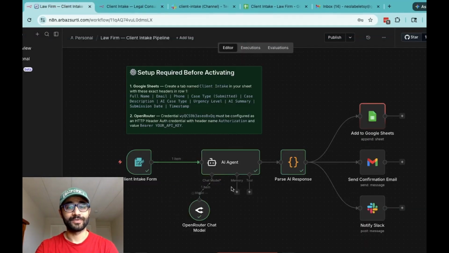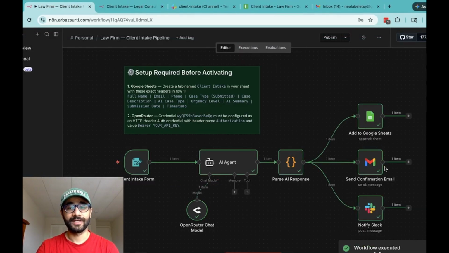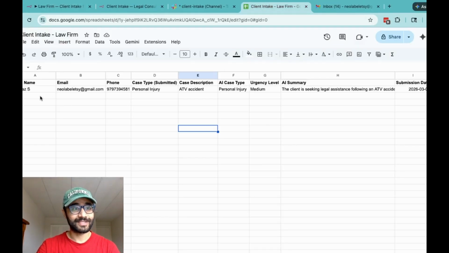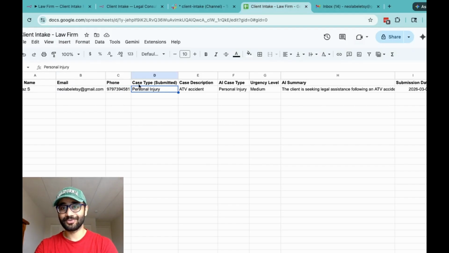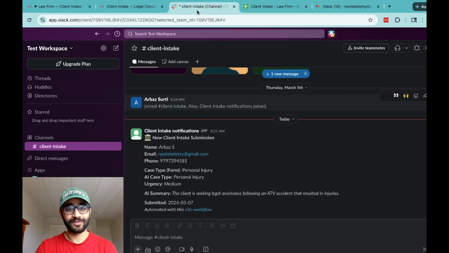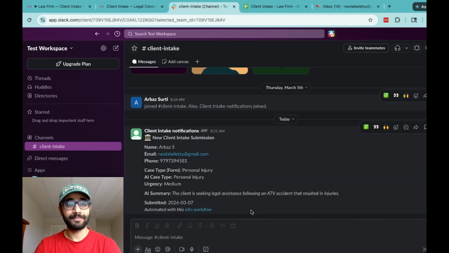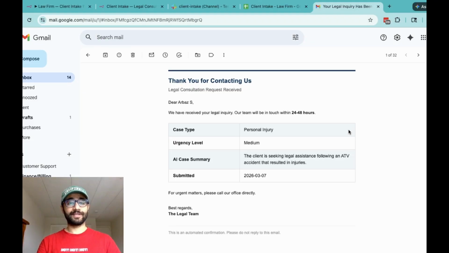All right, and you'll see the flow has started and it is already complete. Let's look at the CRM. You'll see that my details are populated in a Google Sheets that we're using as a CRM. I'll move over to Slack. You'll see that my details are already mentioned, and this can go as a notification to the attorney. And now let's look at the email. You'll see I've received the email. It says, "Thank you for contacting us." It's got details about the case.